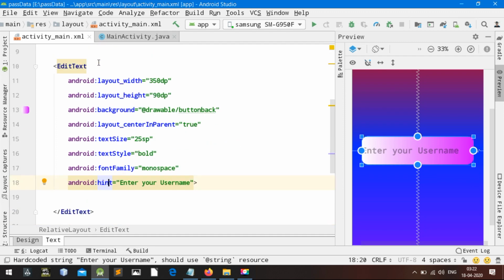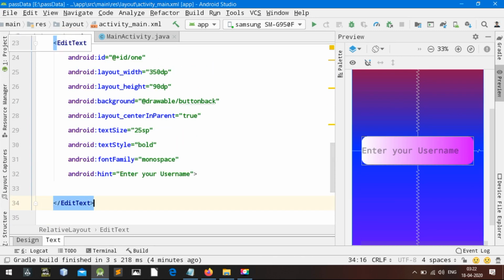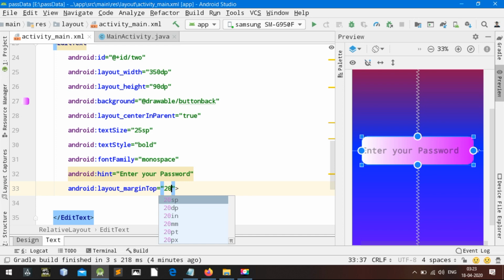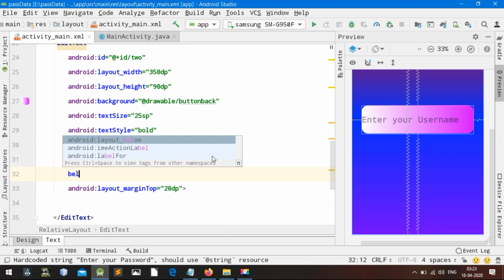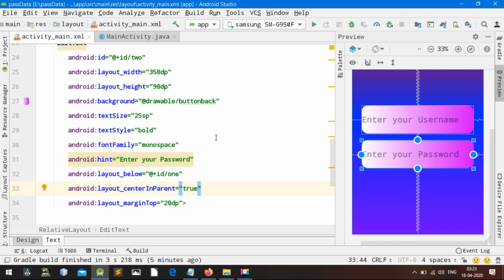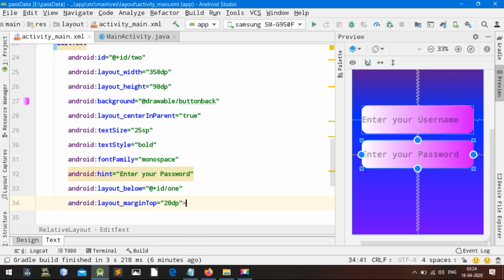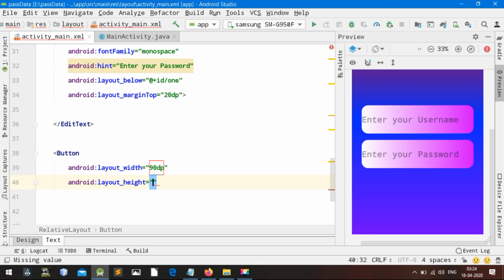Now give this button an ID to extract its view. Copy the edit text section and paste it here because we need one more text view for the password, rename its ID and hint. Also, place it just below the first edit text, keep the top margin 20 dp. Now add a button. This button will be clicked to pass the data to another activity.